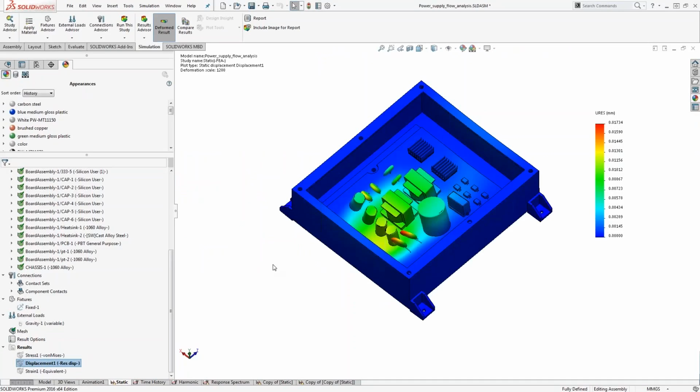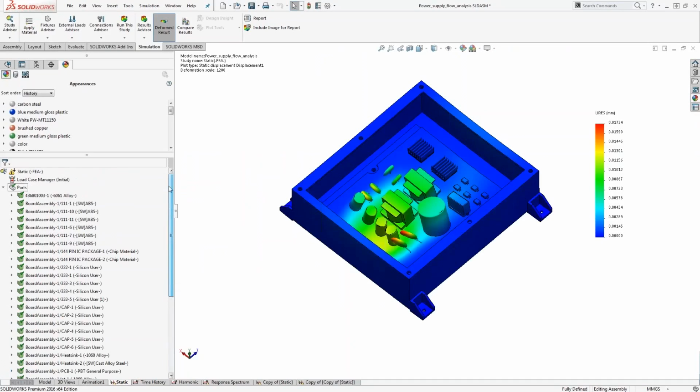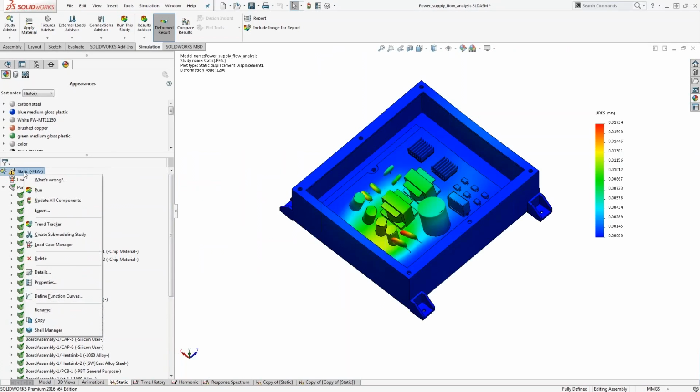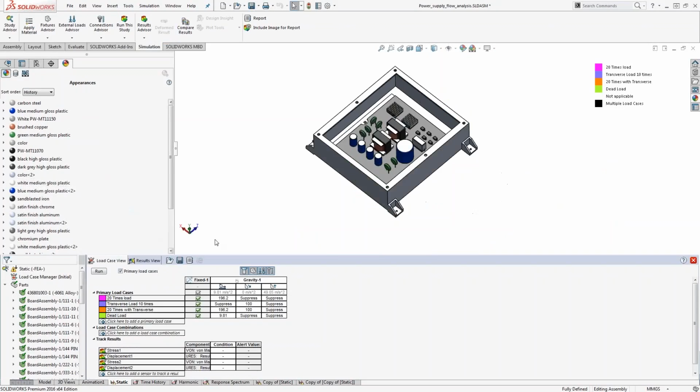So going back to simulation, you see that in a linear static environment, we have to run this baseline analysis to make sure everything's okay. But if I want to run multiple load scenarios, I can go into my study here, right-click, and I have the option to define a load case manager. And we get presented with this interface here. And you see that what it does, it takes the fixture and the loading conditions that I've applied in my baseline linear elastic study here, and we see that we can incorporate different load cases.